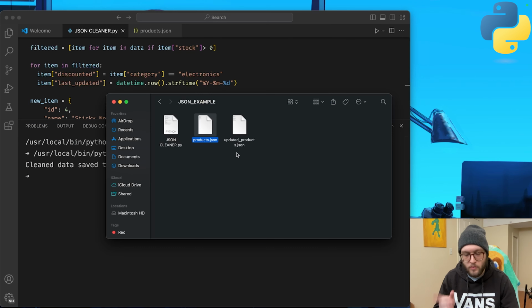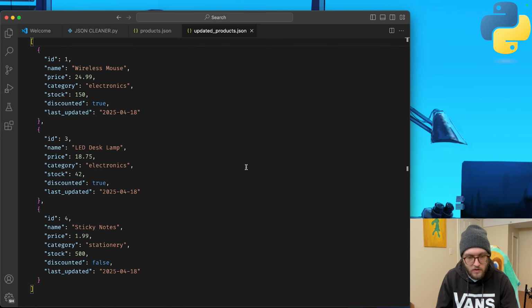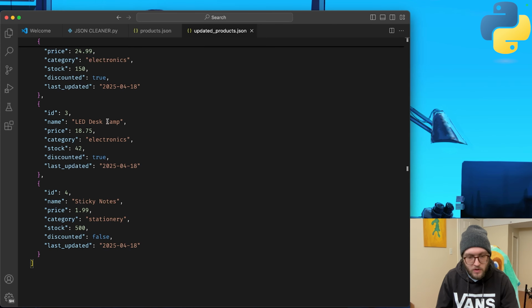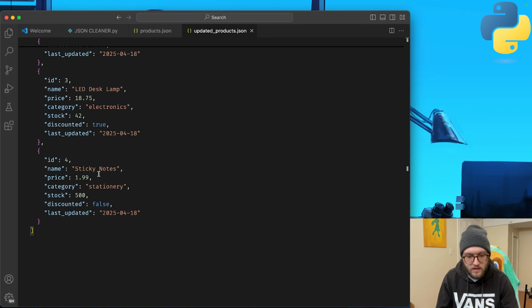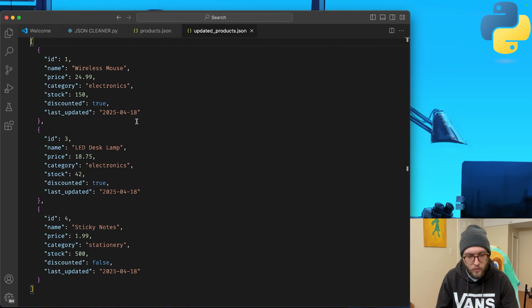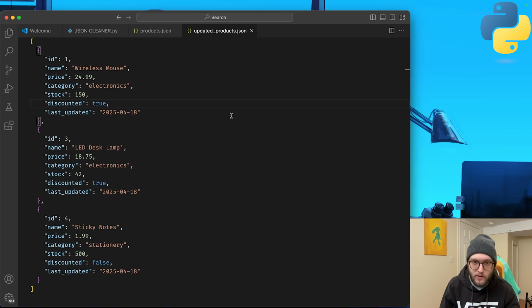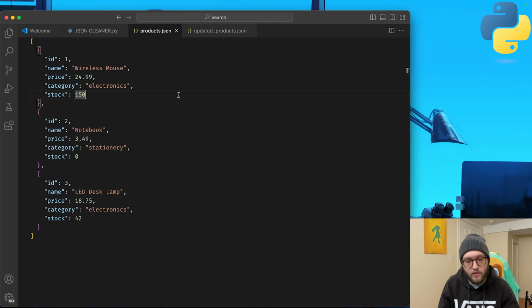Cool. So back in Finder, we can see we have our original products.json, and now we have the updated products. So let's go ahead and check this out. We have our wireless mouse, we have the LED desk lamp, and we have these sticky notes that we added, and we even have the last updated in our year, month, day format. Wonderful. So no matter how many JSON entries we have in here, say it was even 20,000, it would go through and update all of them, and we still have our original.